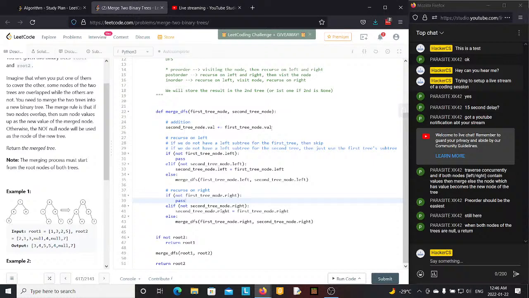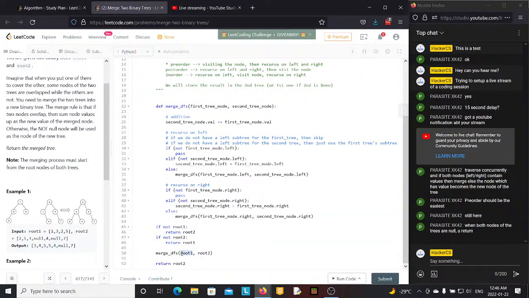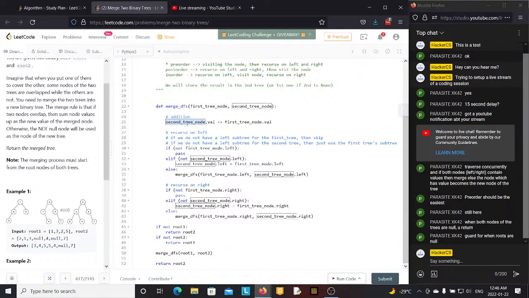So here, we know when we call this, we are guaranteed. Now, what if root 1 is none, but not root 2? So let's do that. If not root 1, return root 2. If not root 2, return root 1. Otherwise, we know both are good and they're capable of being added. So then we go ahead and do this merge. And we take the second tree. This will hold our result.